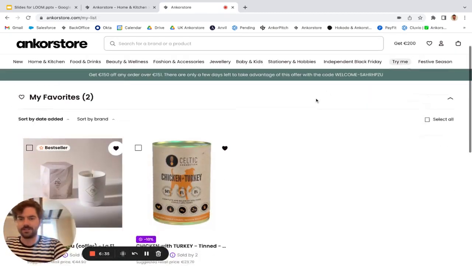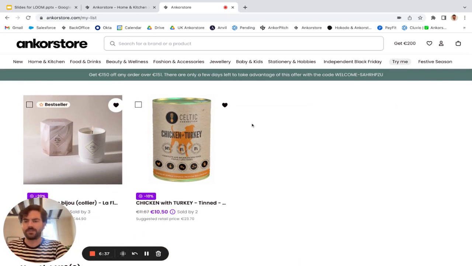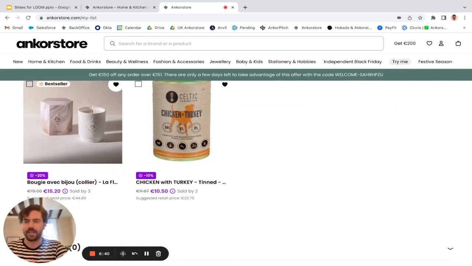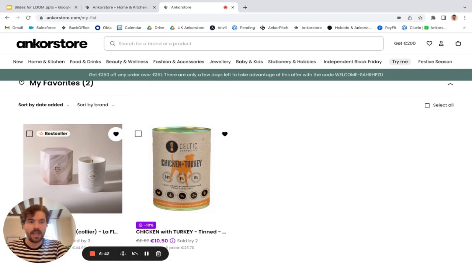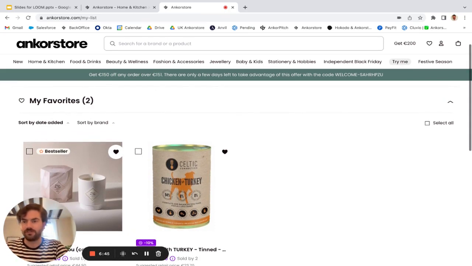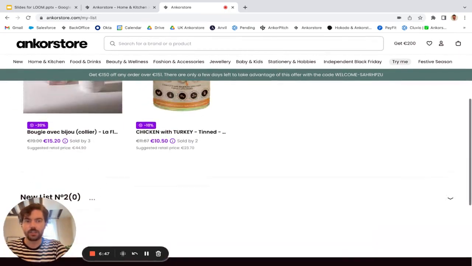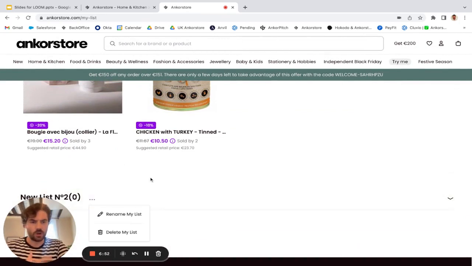Heading over to the wish list section, you can see all the products that you've added to your wish list. You can see that I already had some products in there. From there, you can start refining your lists and creating new lists, whether it's candles, homeware, or kitchen. You'll be able to start organizing your lists. What's really nice is that, to save time and money, you can eventually add these lists directly to your baskets for checkout.